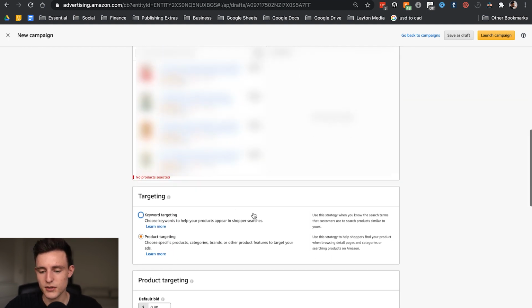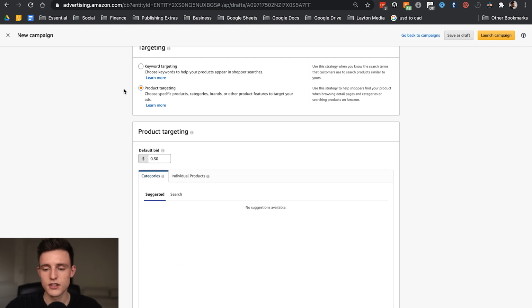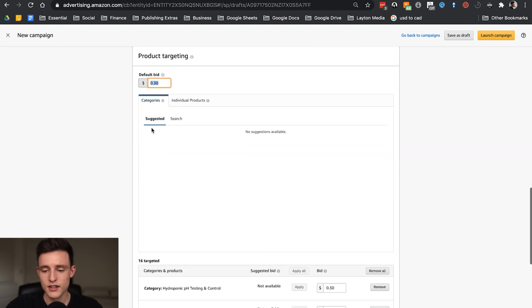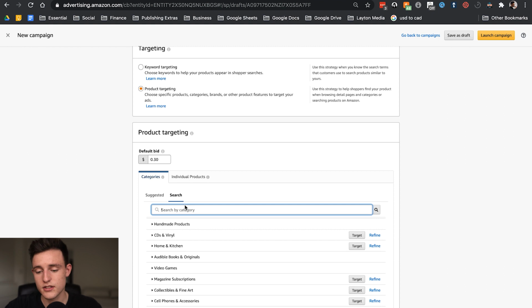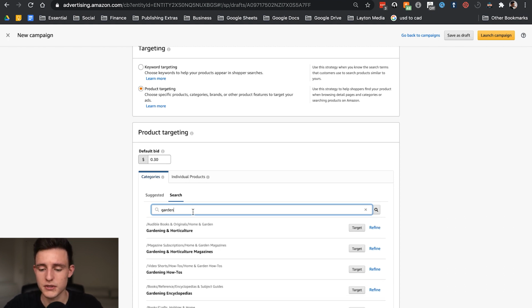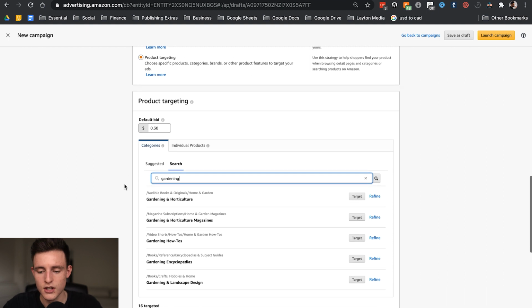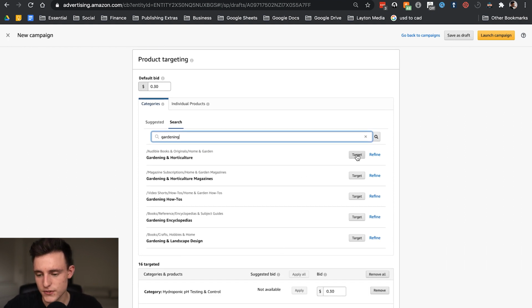You want to choose your product, and after choosing your product, do product targeting because we're doing an Acen campaign. So click product targeting, default bid, 30 cents. So all you gotta do is go to categories, click search, and then just type in your keyword, or you can type in your surface level niche. So for me, if it's hydroponics, then my sub level niche would be gardening. So type in gardening. And then it's gonna give you a bunch of categories. So you can go like this, click target, and it's gonna add it down below here.